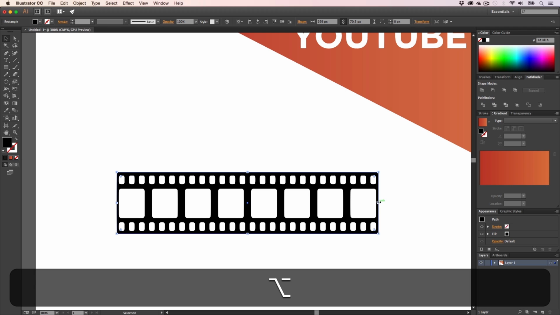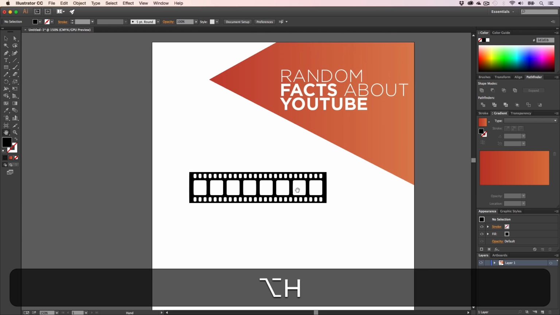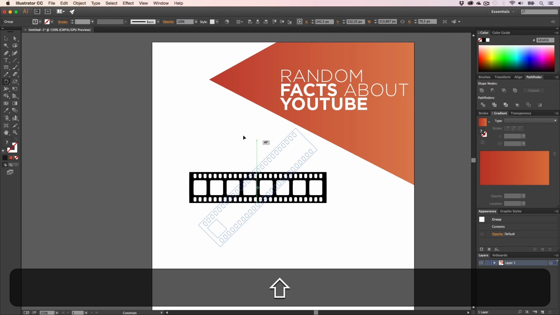And now we've got too narrow, so let's hold down Alt while dragging out one side so the other side gets stretched out simultaneously. Just like this. This will be our film right here, and let's see how this looks.